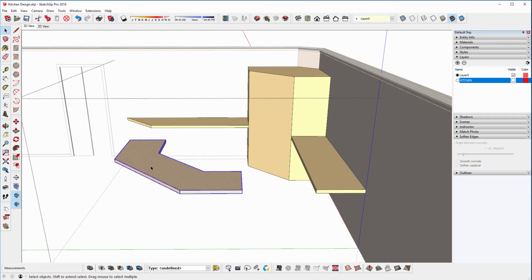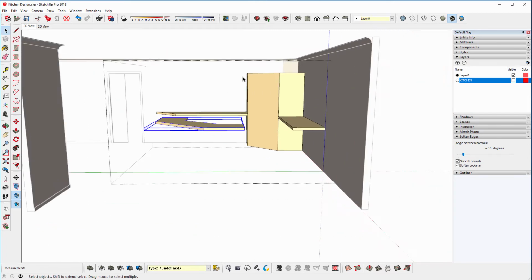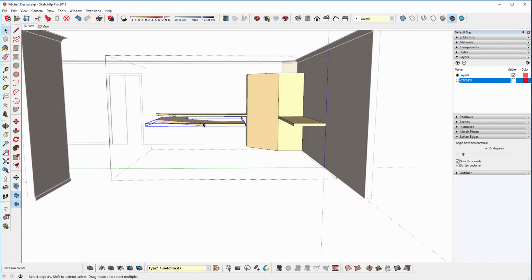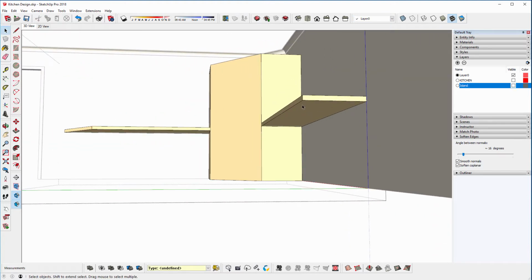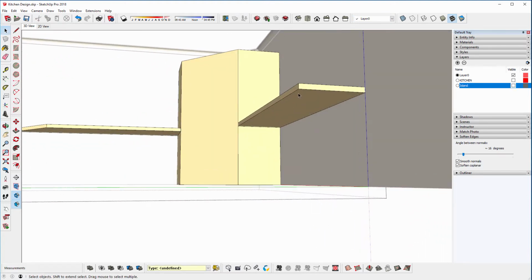So I might make this island a group, because sometimes you might just want to create some views of the kitchen, but the island might be in the way, so you might then add a group, and add a layer and call it island. Select the tabletop and then move that to the island layer, and then we can turn the visibility of that off so we can come back later and play with that.